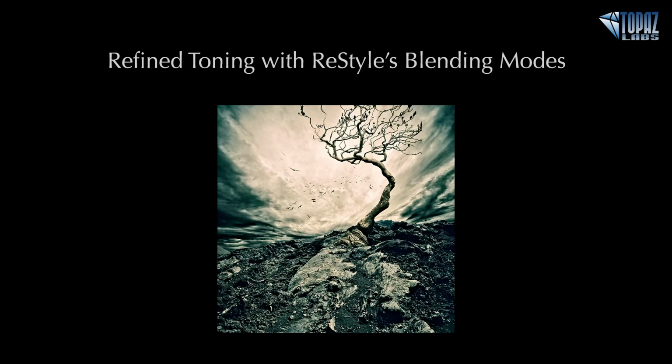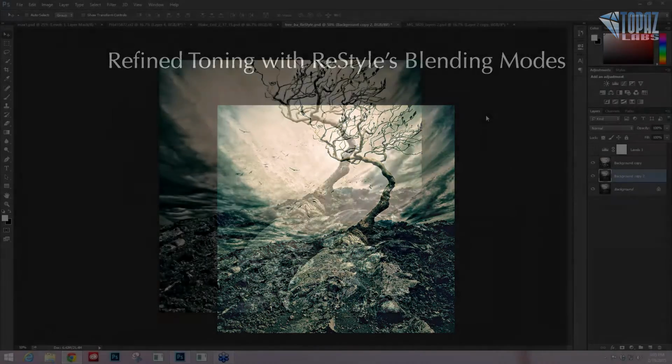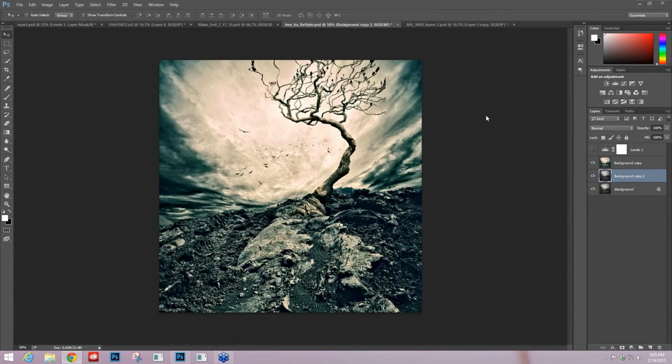This is Nichole with Topaz, and today's Quick Tip Thursday session is all about refined toning with ReStyle's blending modes. Today we're going to be demonstrating how to achieve more refined toning results in just a few steps using the multiple blending options that we have in Topaz ReStyle, including the blend modes, the transparency option, and masks as well for selective application.